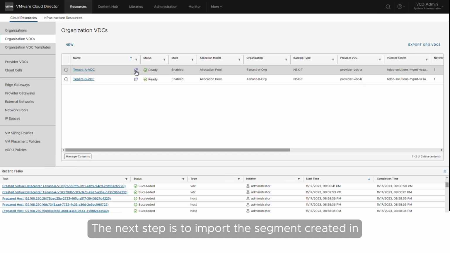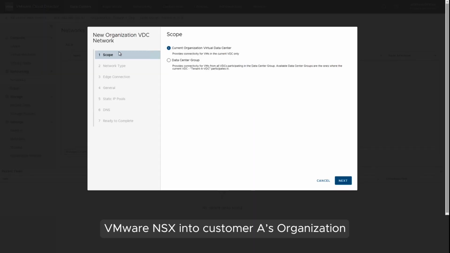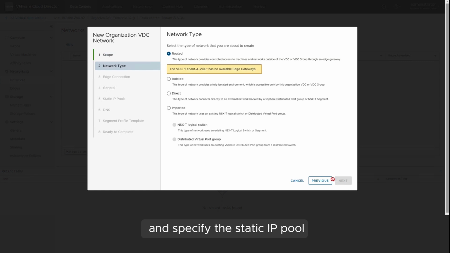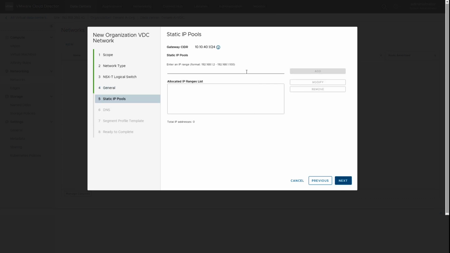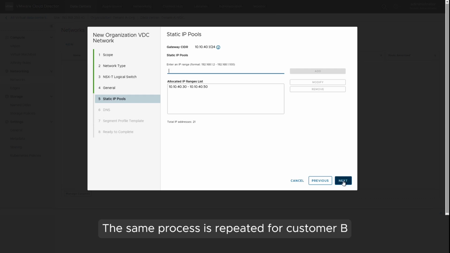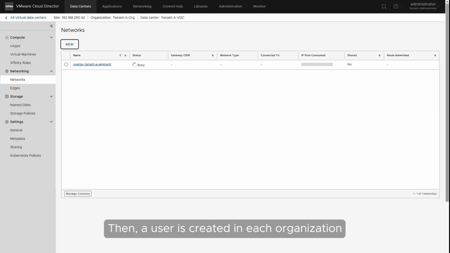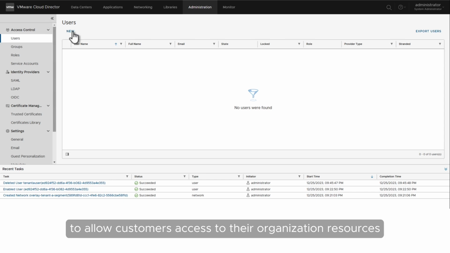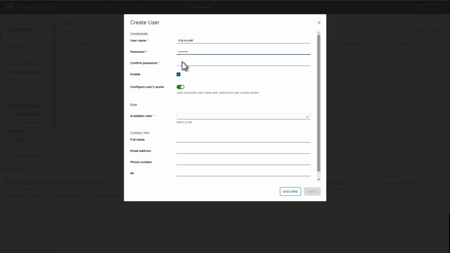The next step is to import the segment created in VMware NSX into customer A's organization and specify the static IP pool. The same process is repeated for customer B. Then, a user is created in each organization to allow customers access to their organization resources.